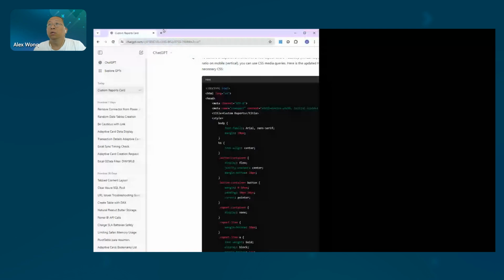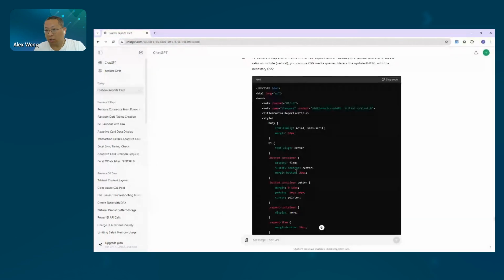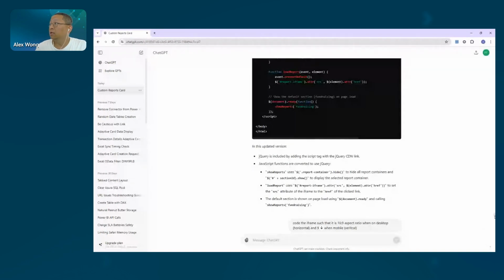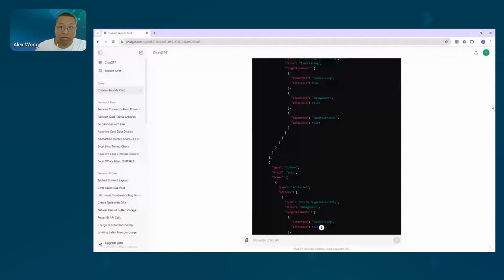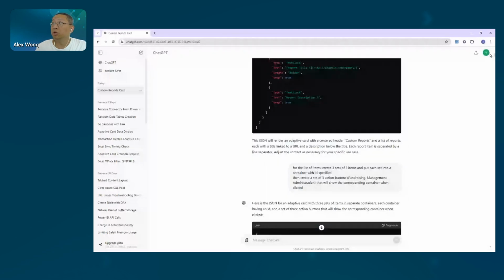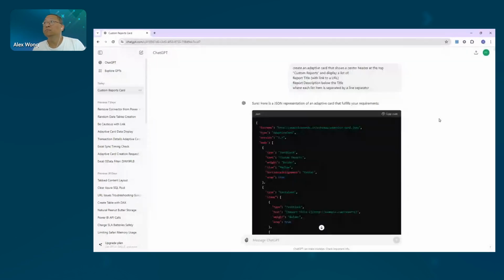I have already done this so that I can save some time within the call, because it does take quite a bit of prompts to get to what we want to do. So let me go back to the beginning, where I'm asking it to help me create an adaptive card that shows a centered header at the top, a custom report that displays a list of report titles and report descriptions, and each of the list items is separated by a line separator.